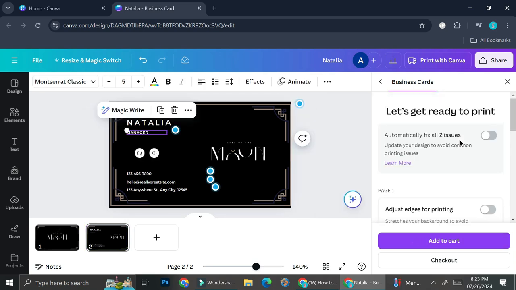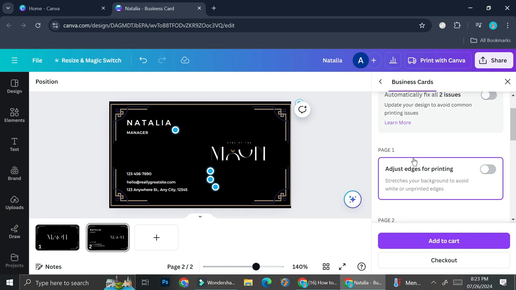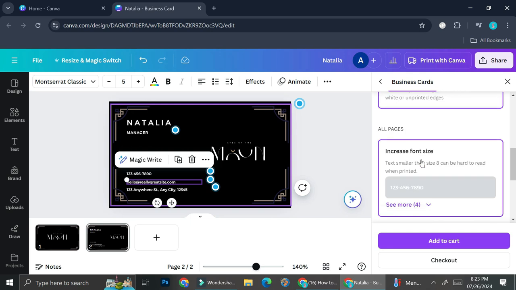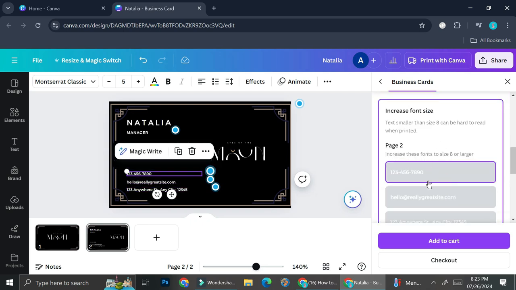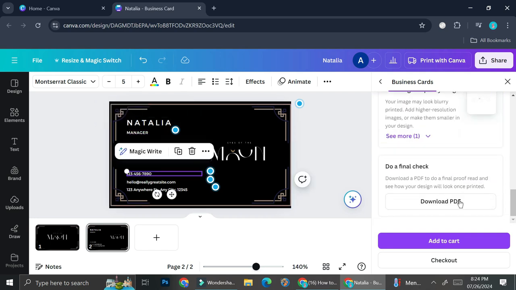Now before you are going to print out your card, they're going to show you some mistakes that might happen if you print it out with your design. For example, this one right here shows that the font that I'm using is too small, because it says that the text smaller than size 8 can be hard to read when printed. So you can also see all of the other text that happens right here. So basically it just shows me that I need to increase the text.